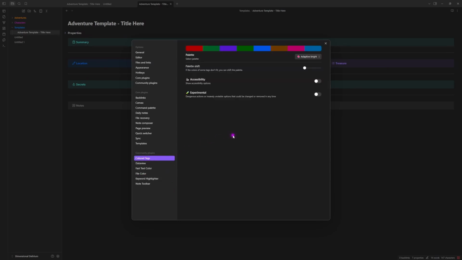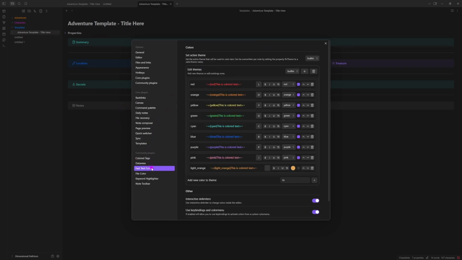But so colored tags, you can choose adaptive soft or adaptive bright. And then as you make the tags for your stuff, color can change. Fast text color. Fast text color is probably the easiest way I found to color text that you're typing inside the note. So fast text color, and I'll show you how easy again. Again, you can add a new color to the theme. So you hit the plus button.